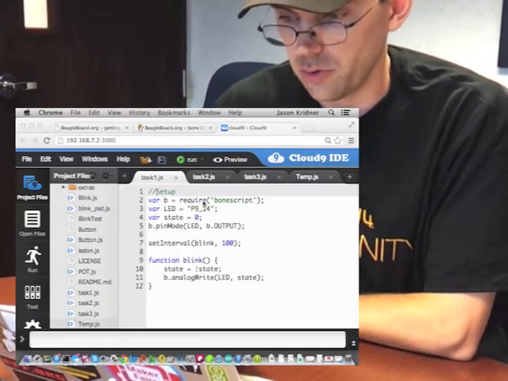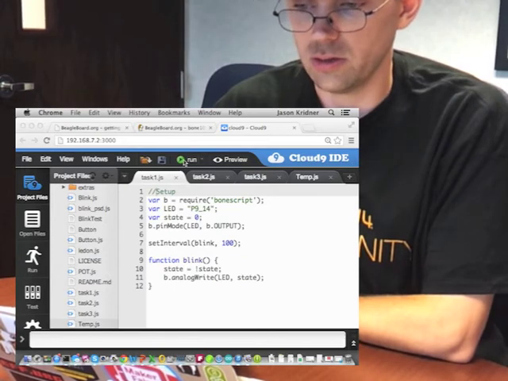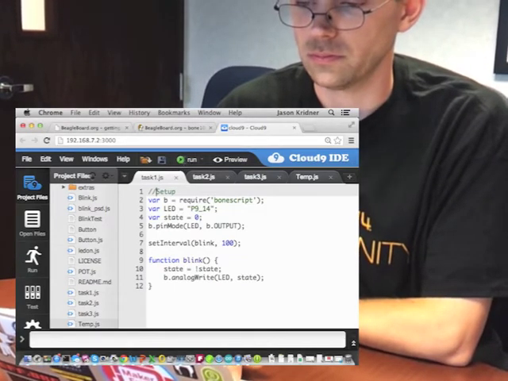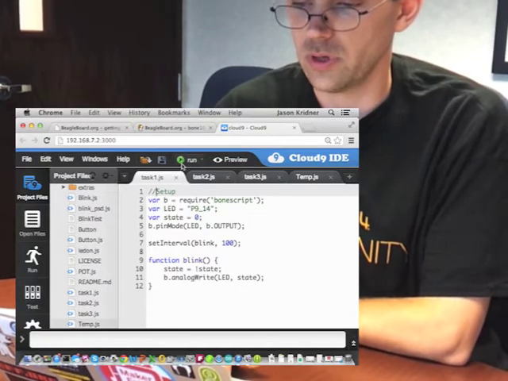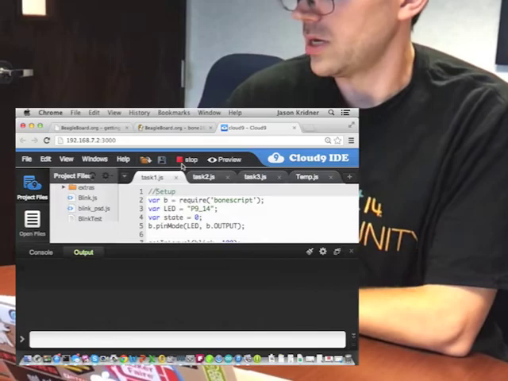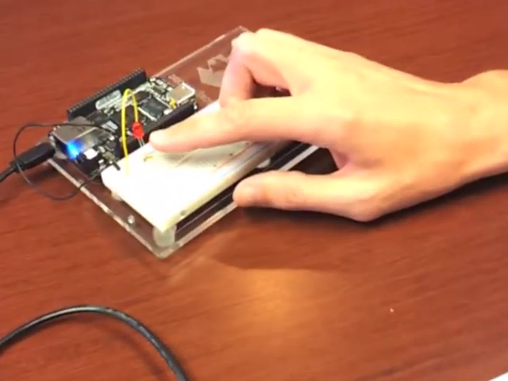So if we set the LED state to 1, that means that pin 14 is going to go high, and current's going to flow through our circuit and light up the LED. The way you run your program here in Cloud9 is by clicking on the Run button up at the top. So let me go ahead and do that. And we should now see our LED, and it's blinking every 100 milliseconds.